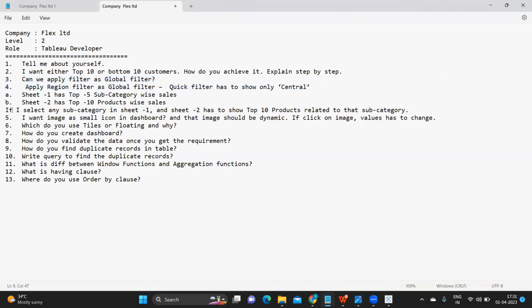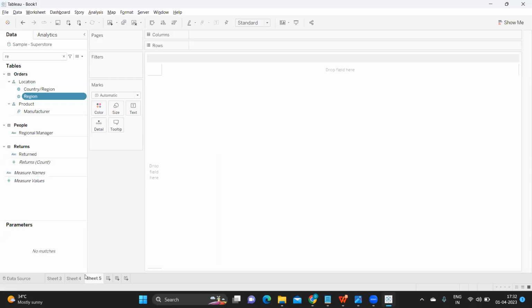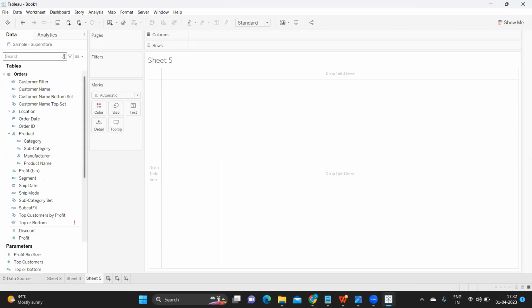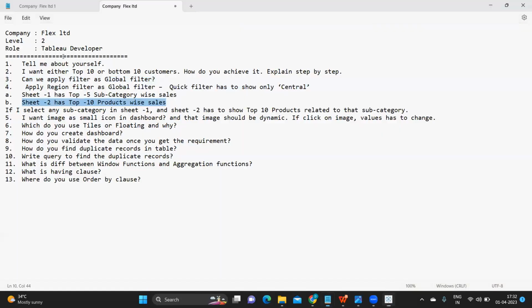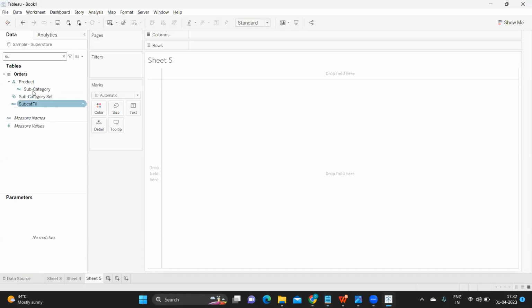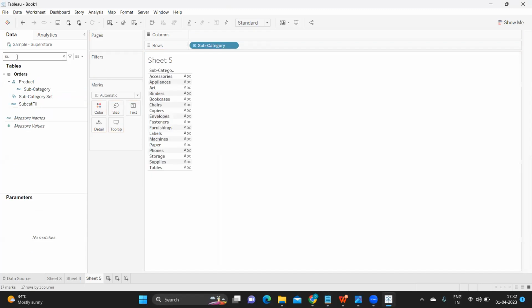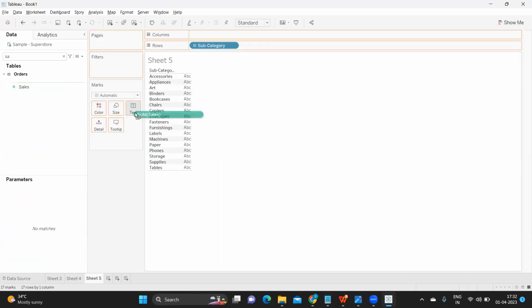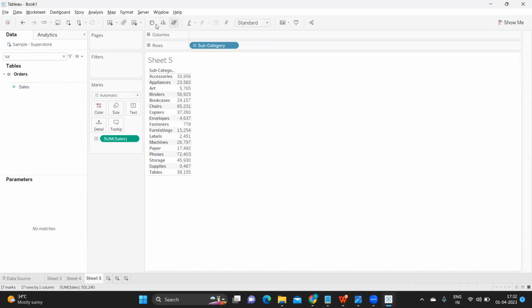Next question was again pretty tricky here. Sheet 1 has a top 5 subcategory wise sales and sheet 2 has a top 10 product wise sales. Okay, so I'm just trying to replicate this and we will see what is the next thing after that. First one is top 5 subcategory wise sales. So I'm taking my subcategory and my sales, dropping it here and sorting it.